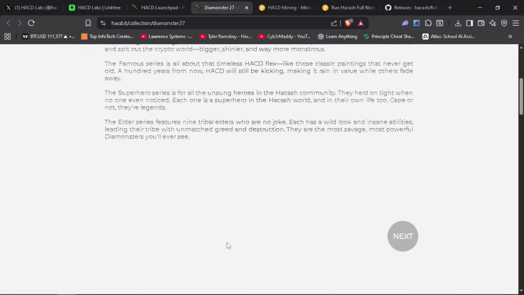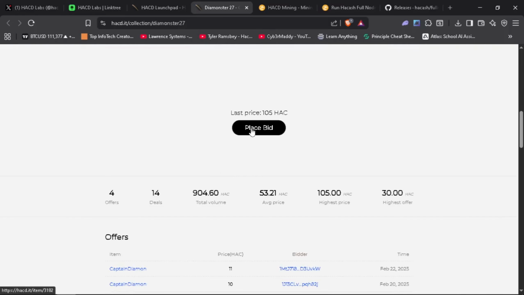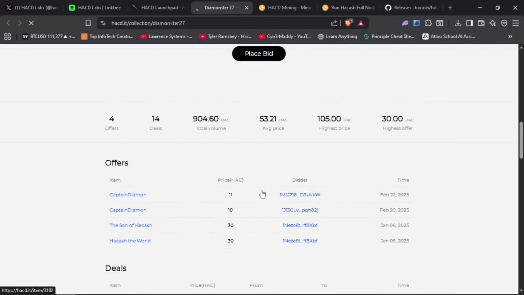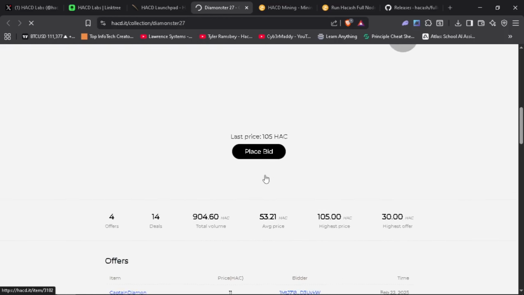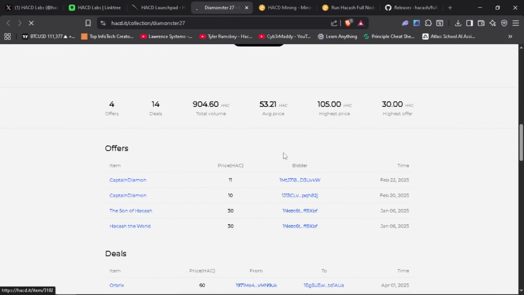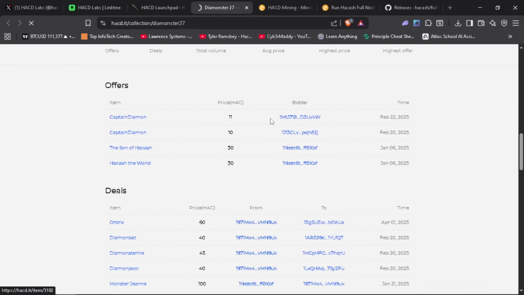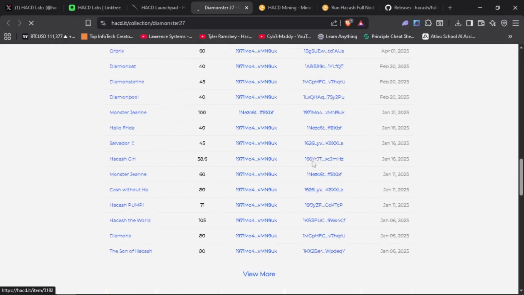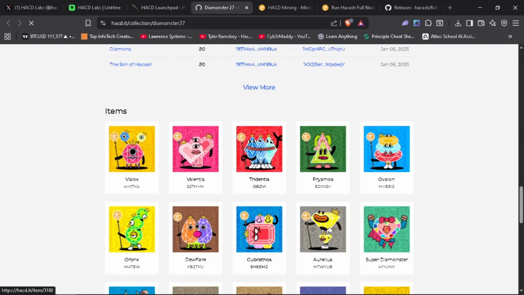So you just read all this. This is the thing about it. Then this is place bid. You place a bid. Let's see. I just hope this one needs HACD. There are some collections that need HACD and HAC. So these are like offers. These are the highest bidders. This is the price they bid, and these are some deals that have been done with their dates. These are some of the items on the collection.